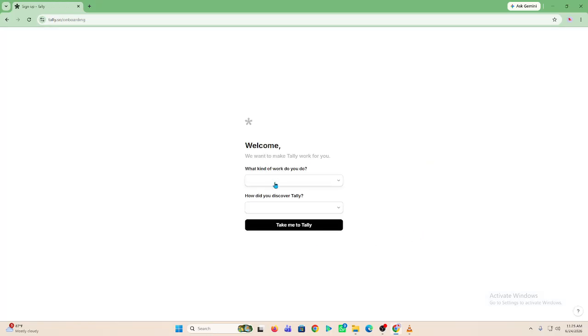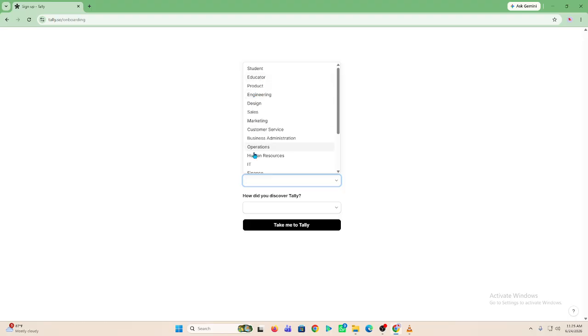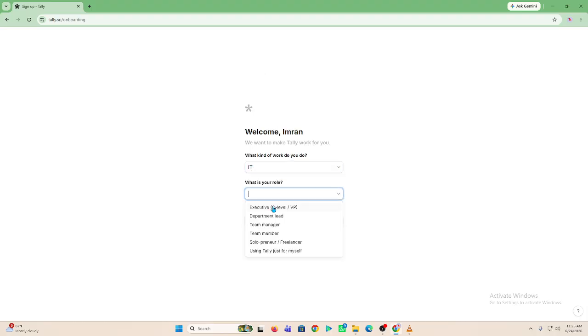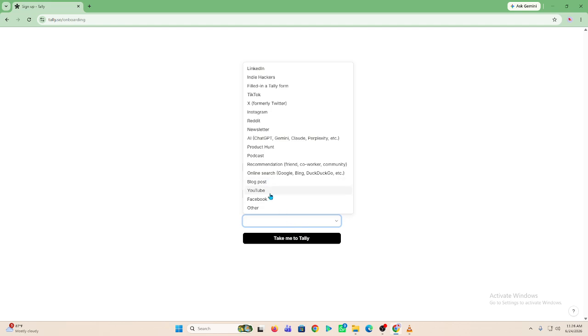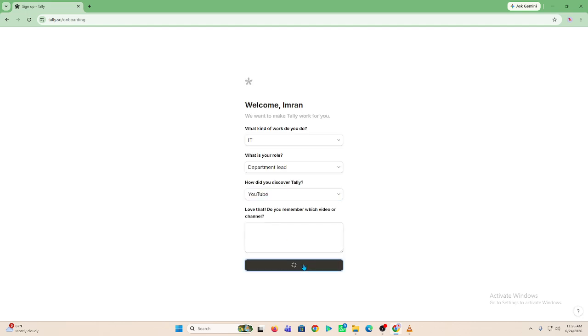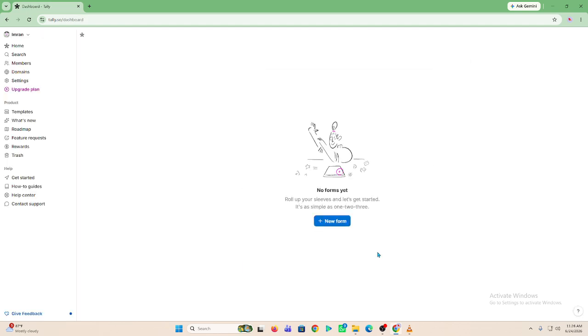Now start building your form by typing your first question. For example, name, email, or anything you want to collect from users. Tally lets you choose different question types like short text, multiple choice, email fields, and more. Pick the one that fits your form.